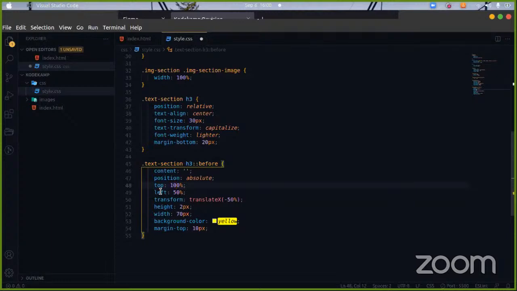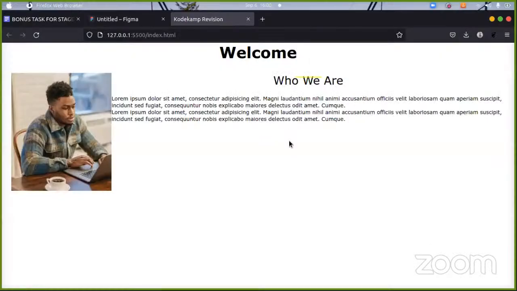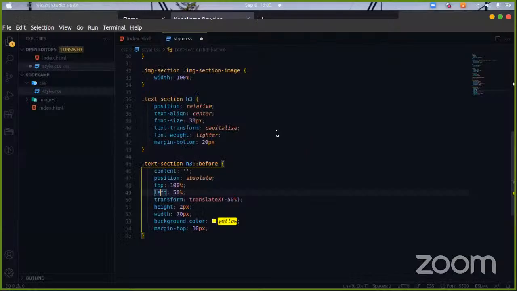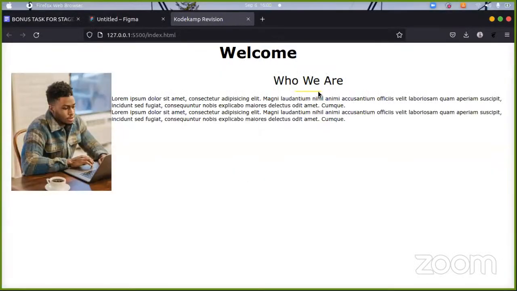And I set the left. Now you can already guess what this left does. The top is used for moving it vertically, and the left is used for moving it horizontally. So I set the left to 50%, so it should take like half. But to center it very well, to make sure it stays at the center, I actually had to use this transform and use translateX minus 50%. Doing this makes it stay at the center of the element.